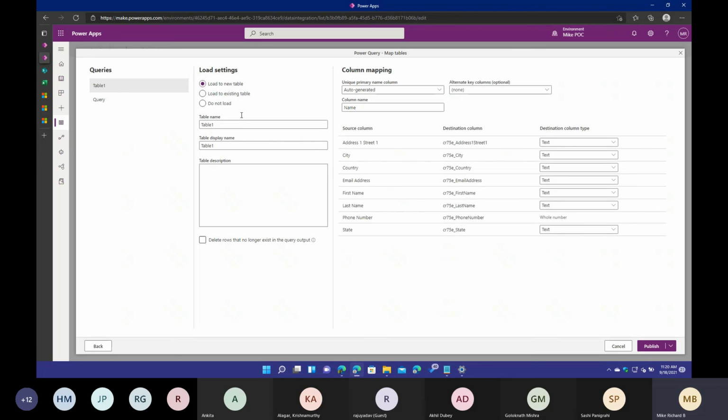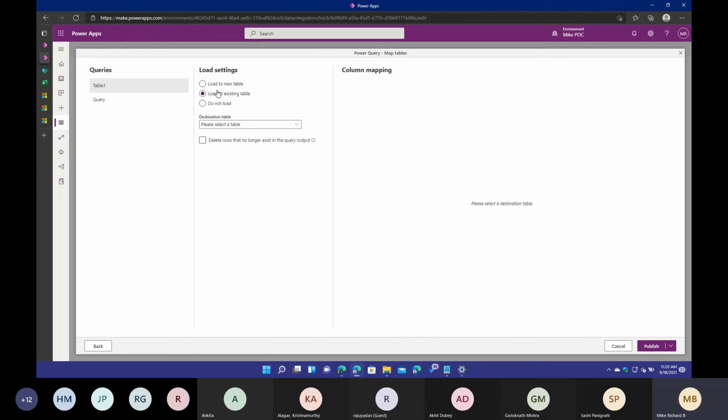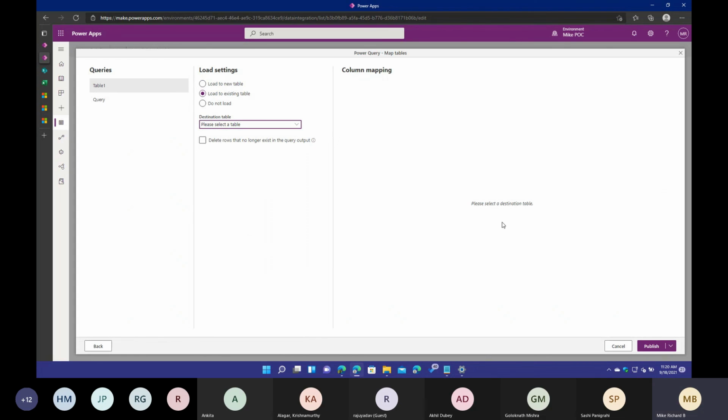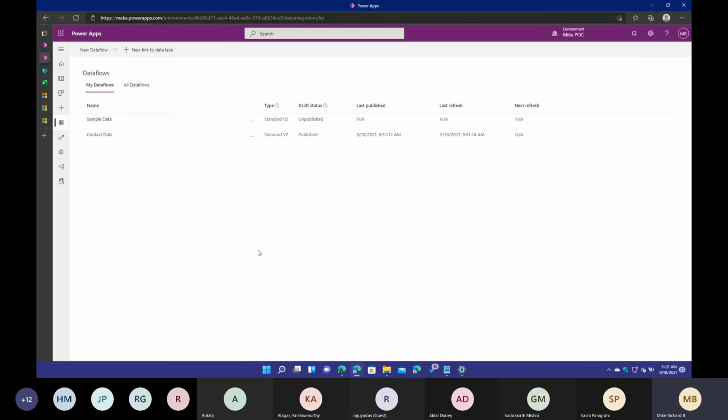Let's say you want to create a new table automatically based on the data mapping, that we can do also. Destination table, everything, and you can choose the column mapping. Once it is done, you click publish. So this is for your data import.